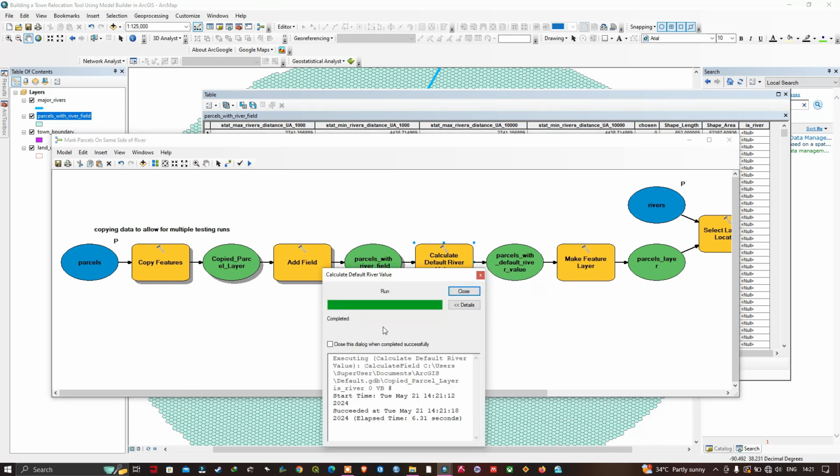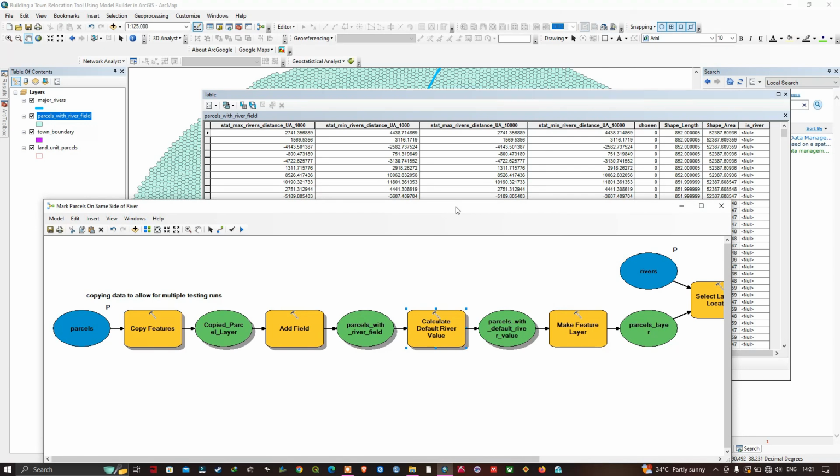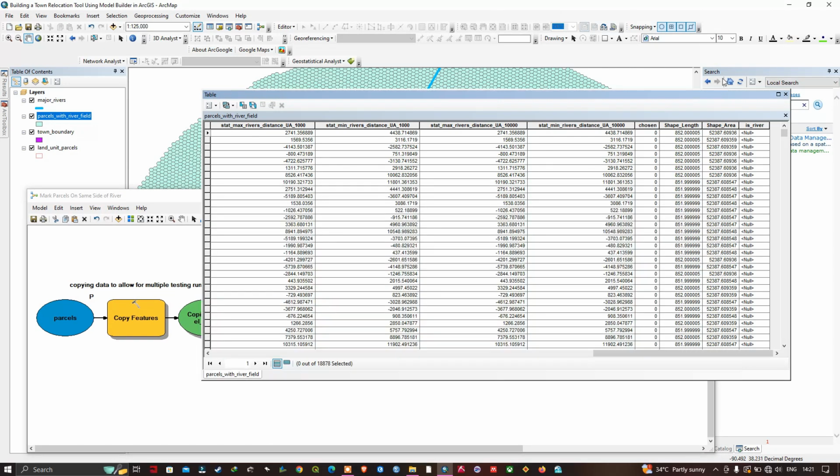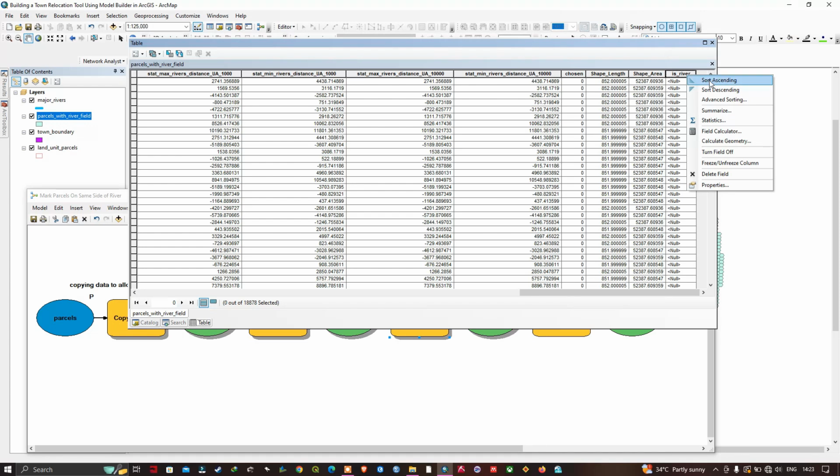I'm gonna close this, and let's do some quick sort of this layer here. So I'm gonna update this value here in the river. We're gonna do a quick sort here on this layer. So it's gonna update the values. So we're gonna click sort ascending.